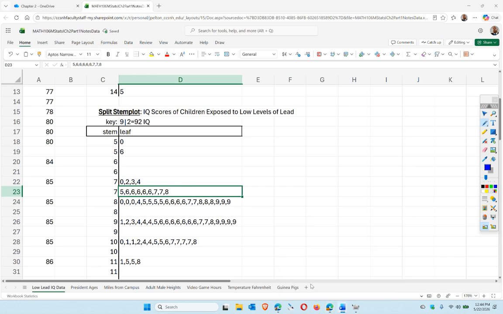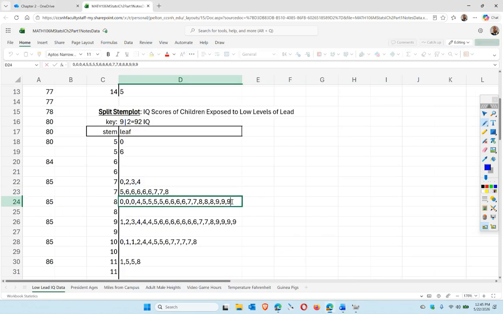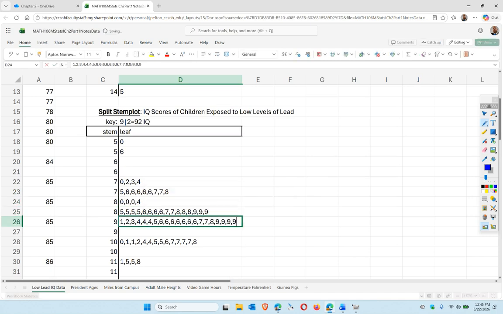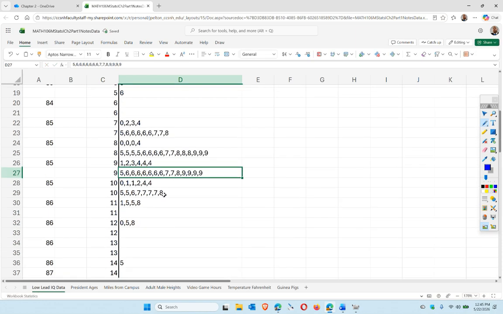So here's the rule, right? I want 0 to 4 in the first one, and 5 to 9 in the second one, after I split the stem. Okay, so next one. Copy, paste, and then delete the extras. Copy, paste. Delete the extras. Copy, paste. Delete the extras. And... oh, what did I do here?